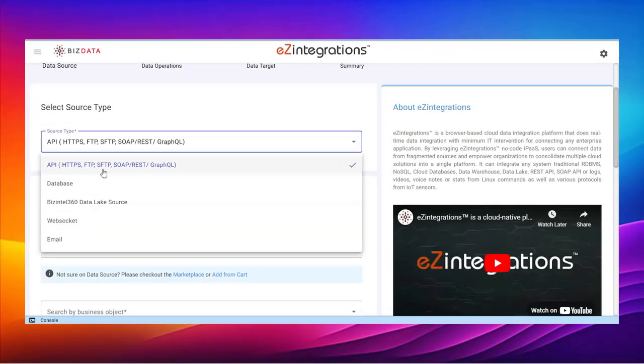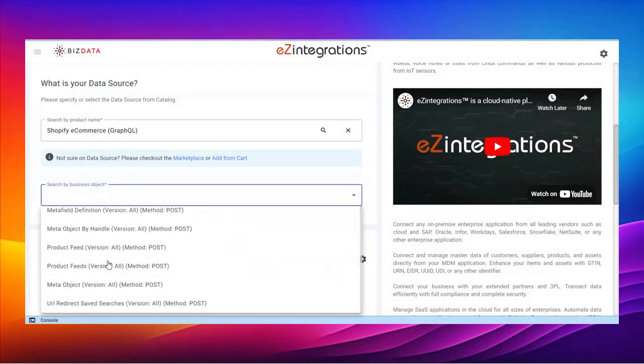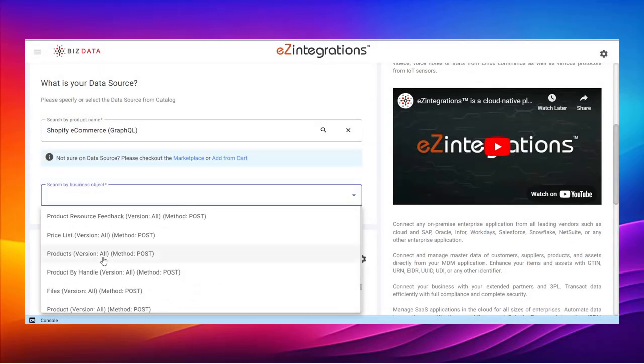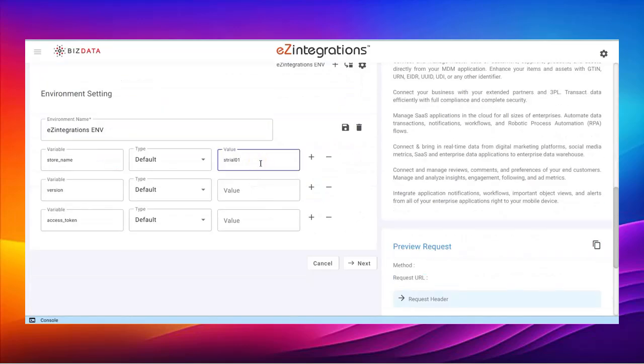First, we configure Shopify GraphQL as the source system to fetch product information. Using eZintegrations, we establish a secure connection, define the data fields we need, and ensure efficient data retrieval.